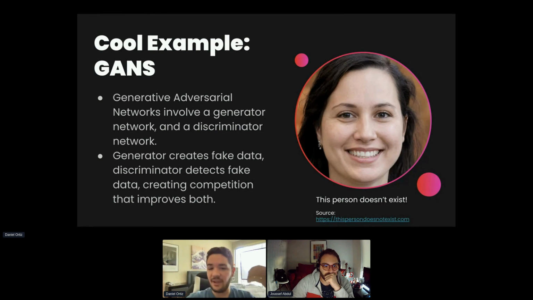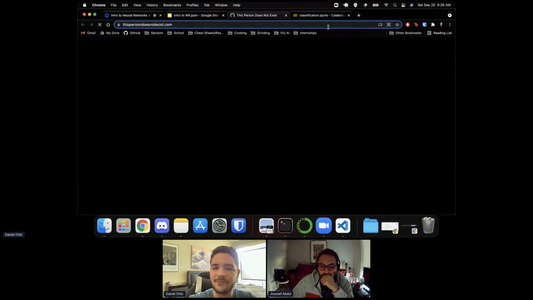But you can also even tell the discriminator, hey, that was actually a fake face. Oh, crap, I have to get better. You see, with this, they will both literally piggyback off each other, getting better and better. Okay, generator creates fake data, discriminator detects fake data, creating competition. Cool. So let's look at this example real quick.